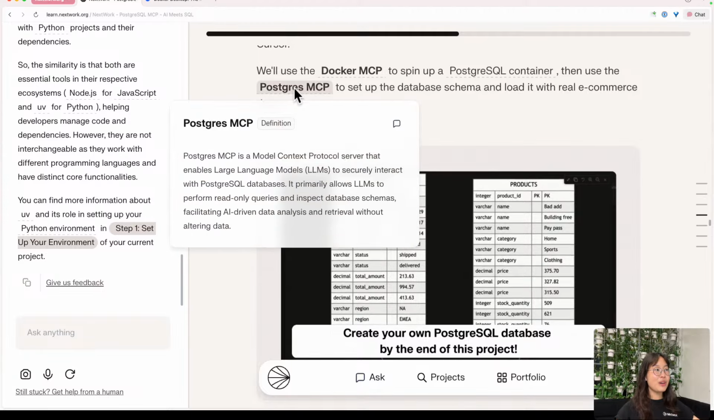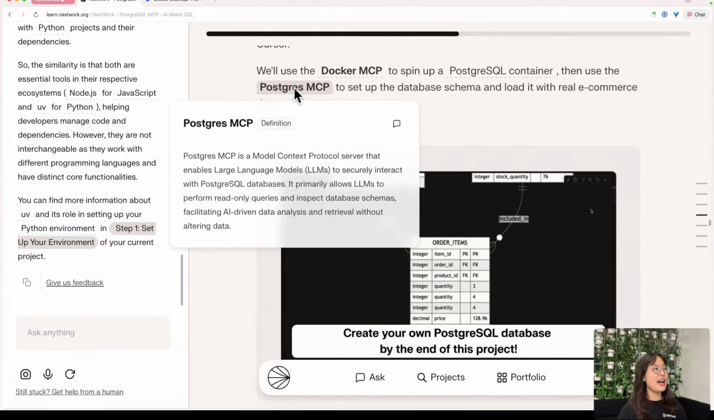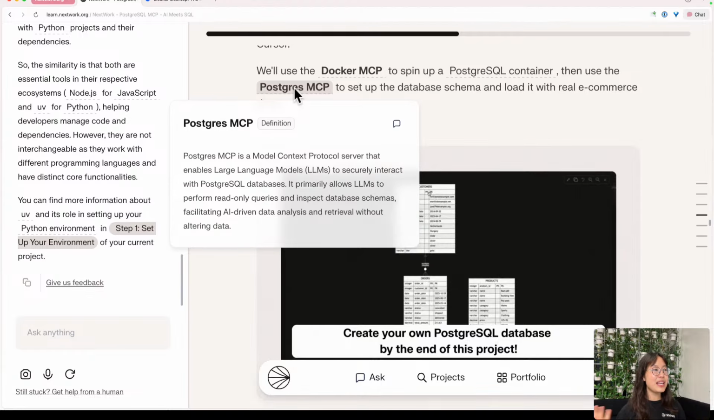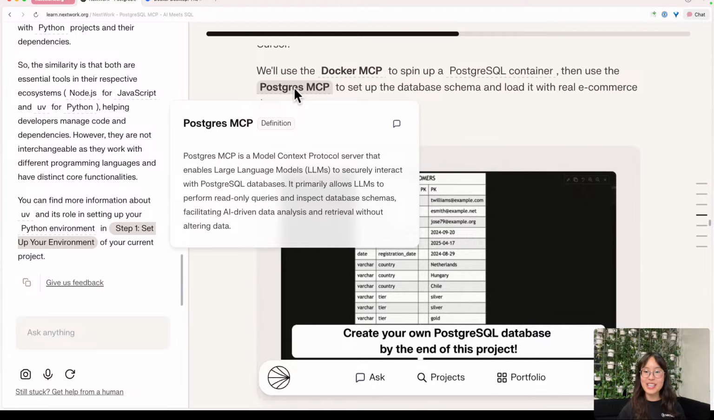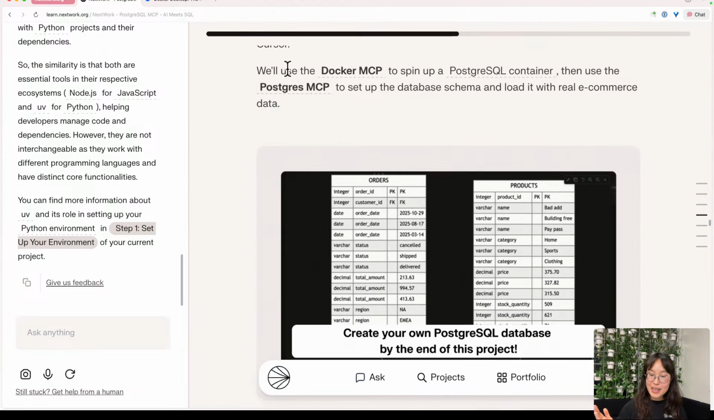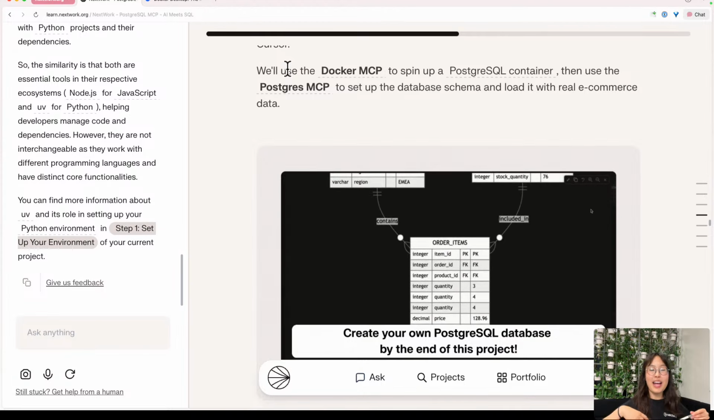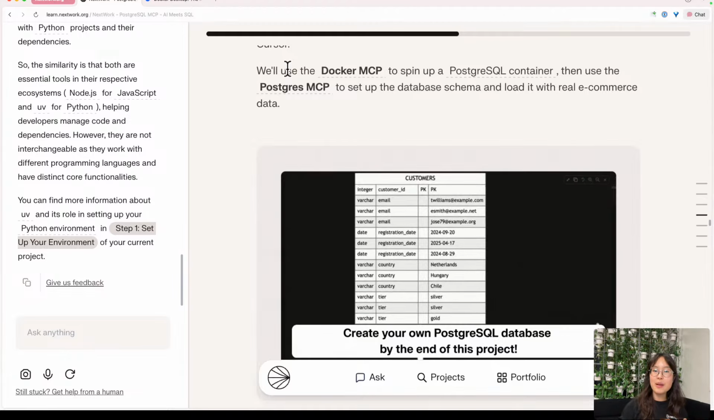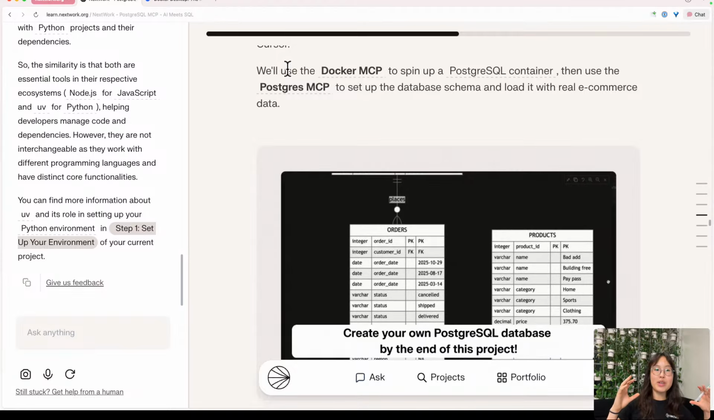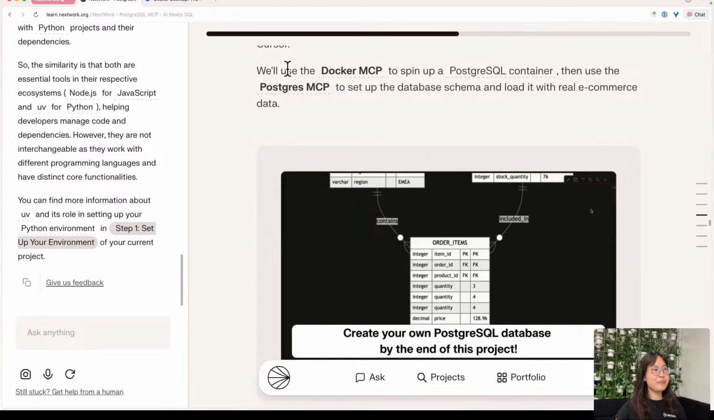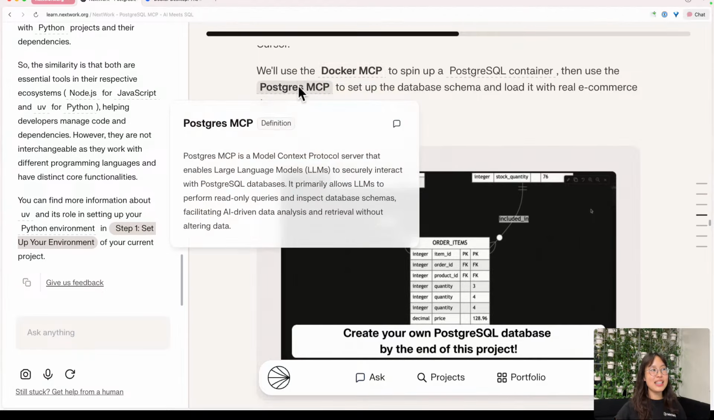Okay, and then we've got our Postgres MCP. It is the server that helps LLMs securely interact with the PostgreSQL database. So it's a two-step thing. First, the Docker MCP is for actually creating that PostgreSQL database. And then the Postgres MCP is to actually set up the database schema and make sure that we can analyze the data that's in that database. So they do slightly different things, and that's why we need both.